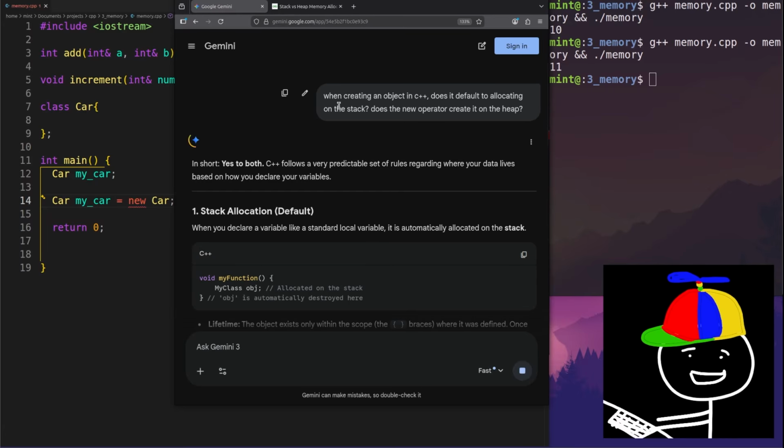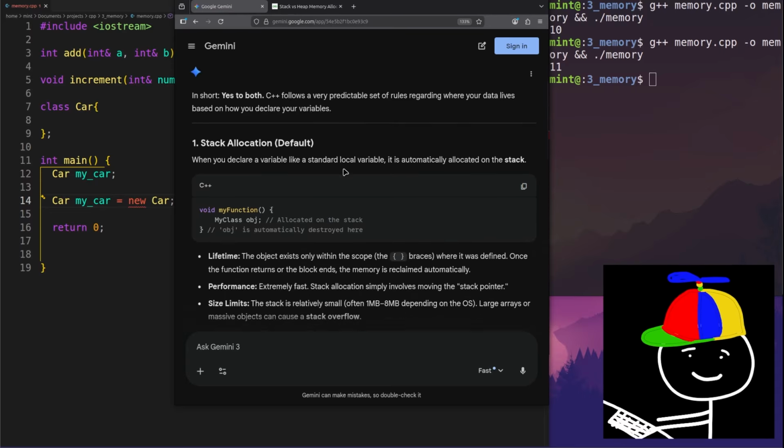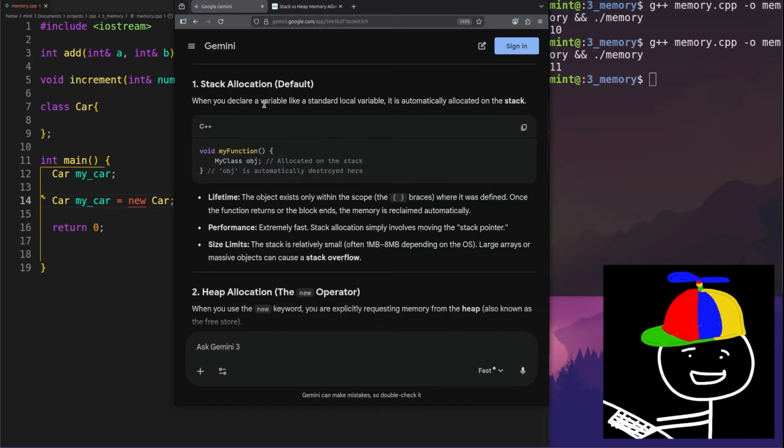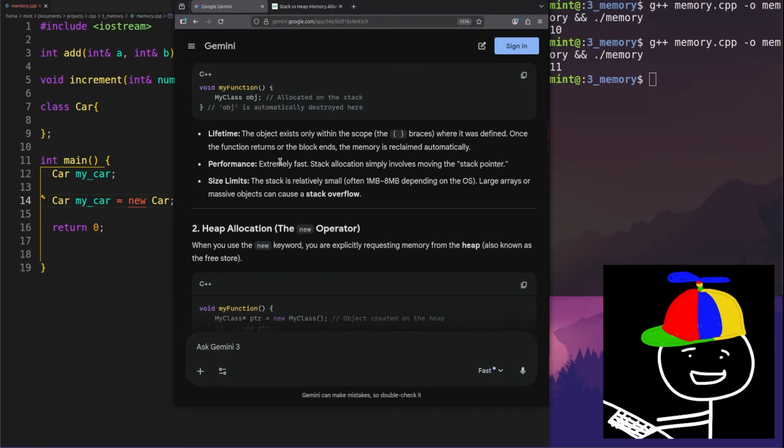So I asked, when creating an object, does it default to allocating on the stack? Does the new operator create it on the heap? It says yes, there's a predictable set of rules. Stack allocation by default. When you declare a standard local variable, it is automatically allocated on the stack. So my class object is allocated on the stack, and then at the end of the function scope, it's automatically destroyed. So that's what they mean by lifetime. Performance is very good. Size limits: the stack is relatively small, 1 to 8 megabytes, depending on the OS. So large objects or arrays can cause overflow.